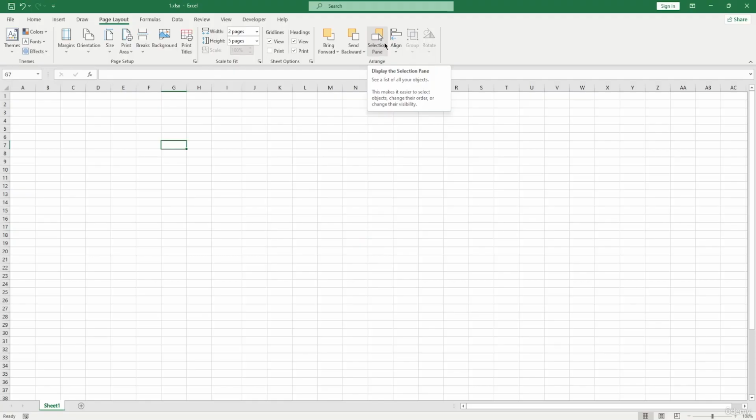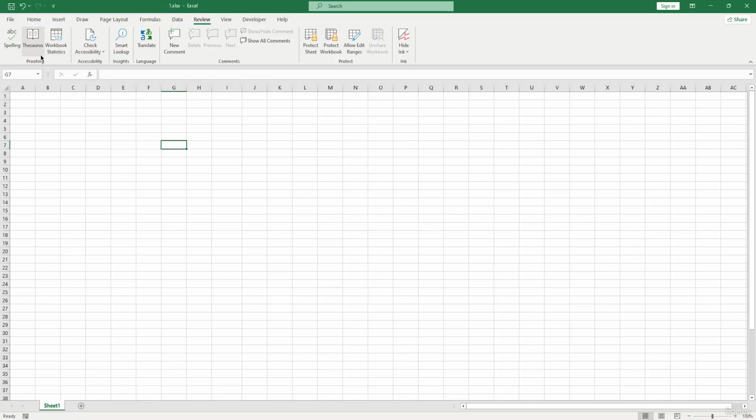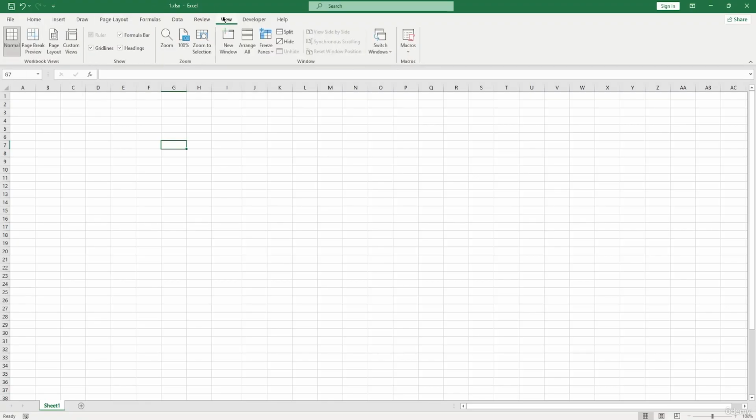You can also align your elements if you have any in your spreadsheet. Then after you're done with this page layout option, make sure to go to review so that you can spell check and go through accessibility and all of those. And then the last thing you have to do is the view option. In the view option, you can see page breaks. You can apply page layouts and also get custom views of your work. You can also zoom in and zoom out. You can also change panes and windows through this ribbon.